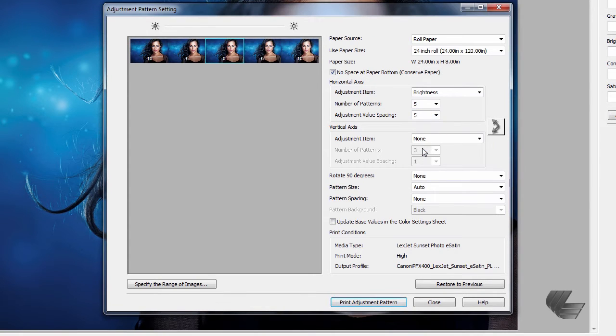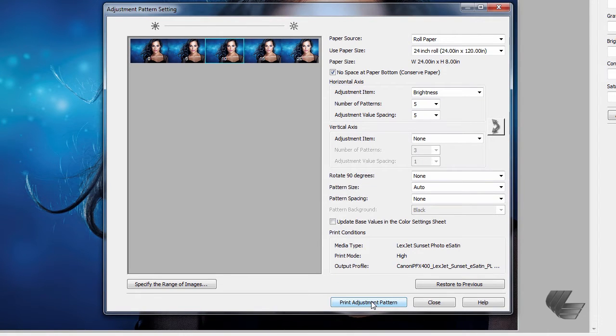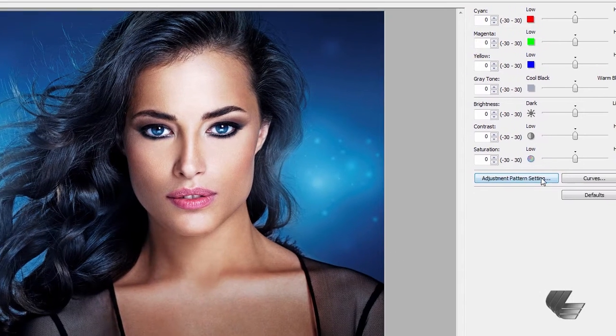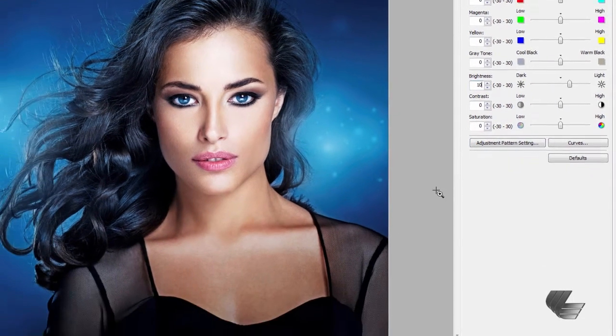If you want to brighten your image, you can select one of the displayed images to be the center point of your patterns. Next, click the Print Adjustment Pattern button. With the completed print, you can then choose which brightness setting is appropriate for the image. Then input that number into the brightness value setting next to the brightness slider on the Color Settings tab.